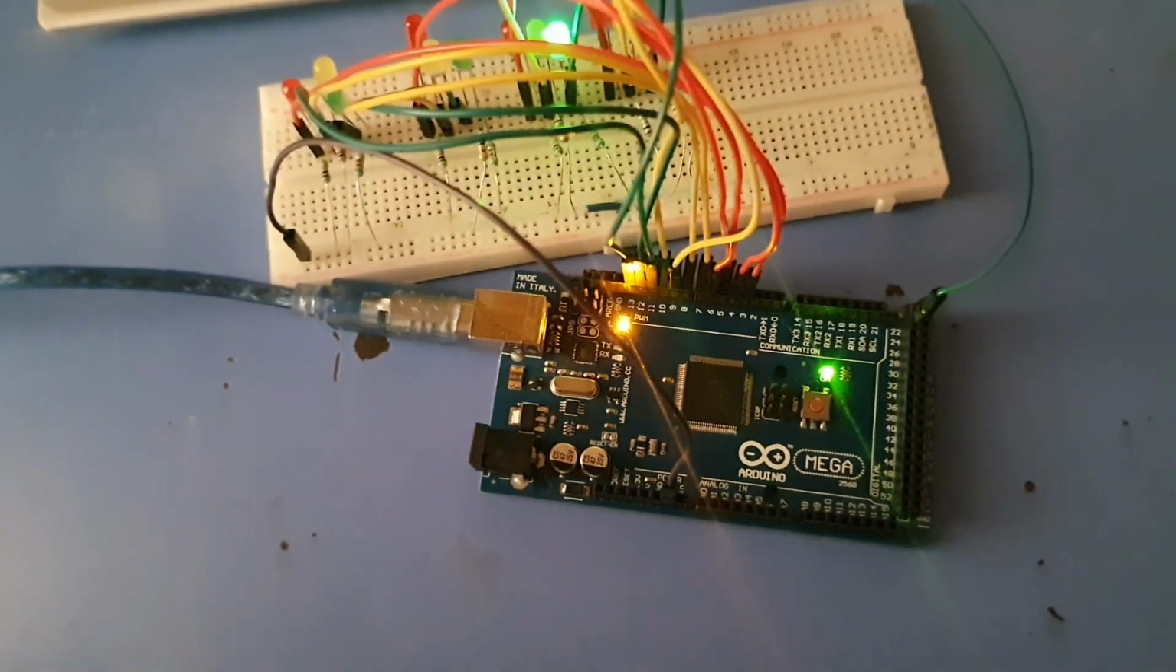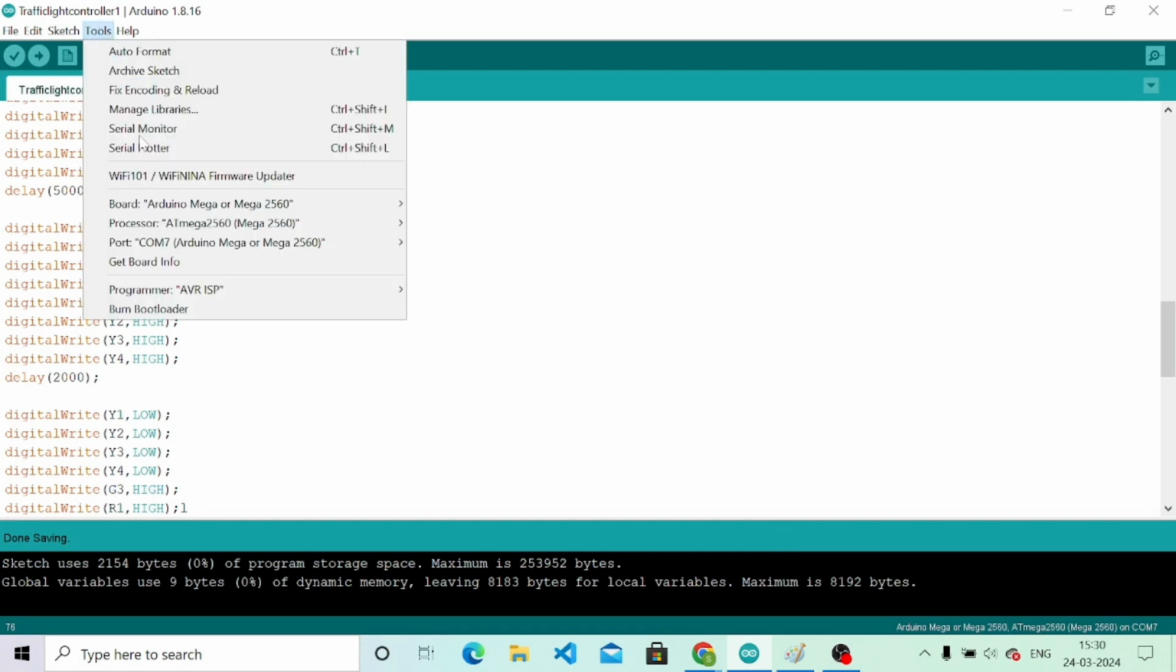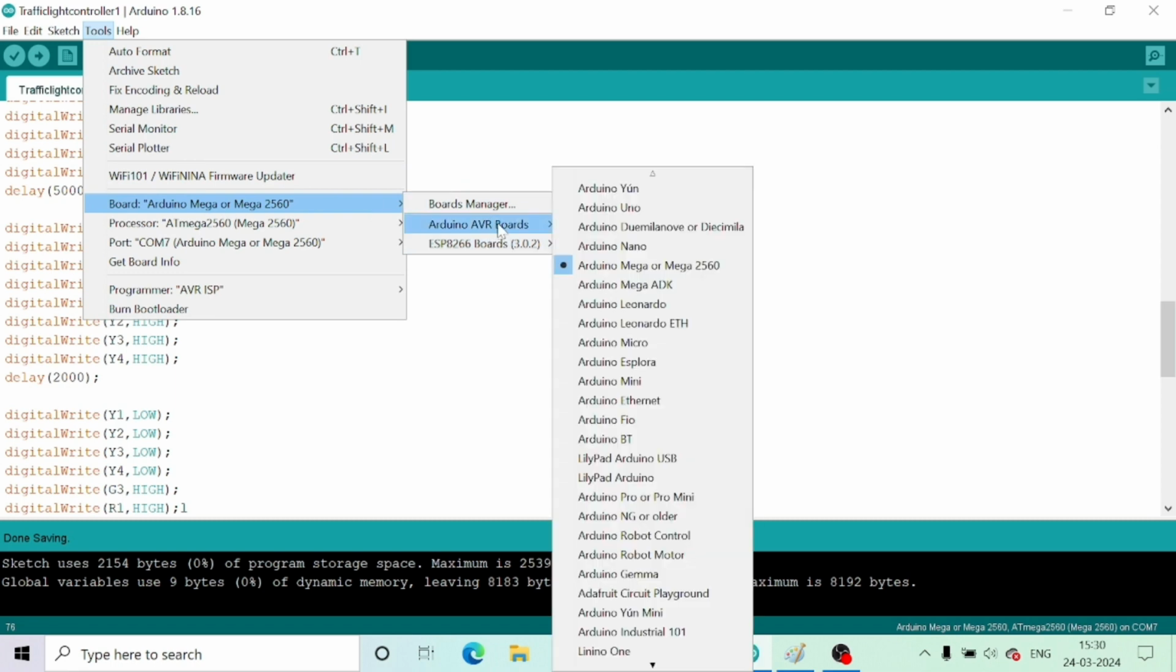Now let me upload our code. To do that, just go to tools, go to boards, and in the boards go to Arduino AVR boards and select the type of Arduino Mega board you will be using. As I will be using the Arduino Mega 2560 board, I will be selecting that. If you are using the ADK board, you need to select that. You will know what type of board you are using by just seeing the board. It will be labeled what kind of board it is. You will need to select based on that.